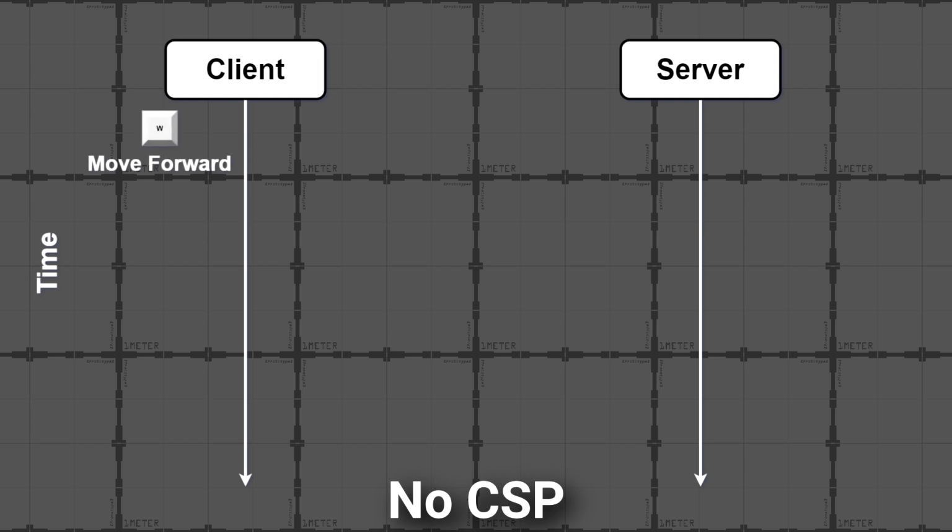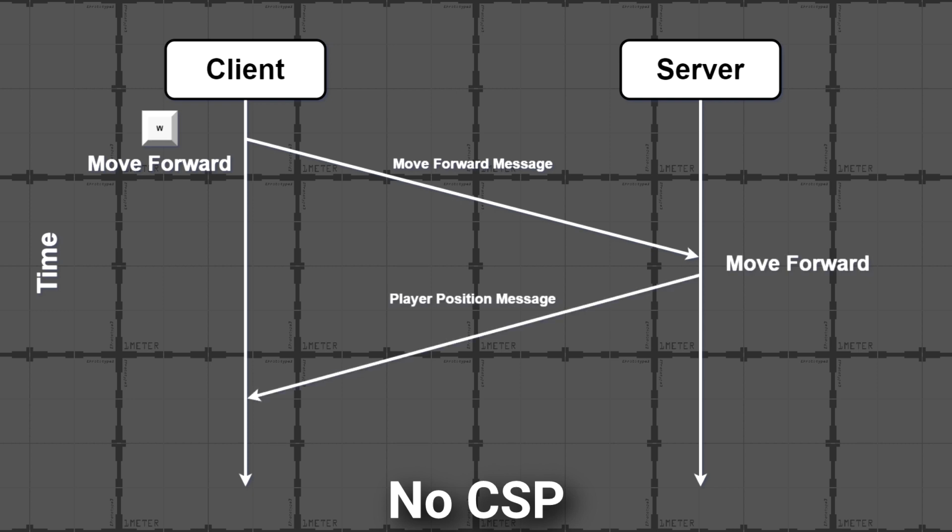When you click the button to move your player forward, the input message to move the player has to be sent from the client's computer to the server. Then the server has to process this input message, move the player on the server, and then send the message with the player's new position back to the client's computer. Then the client moves on your screen.